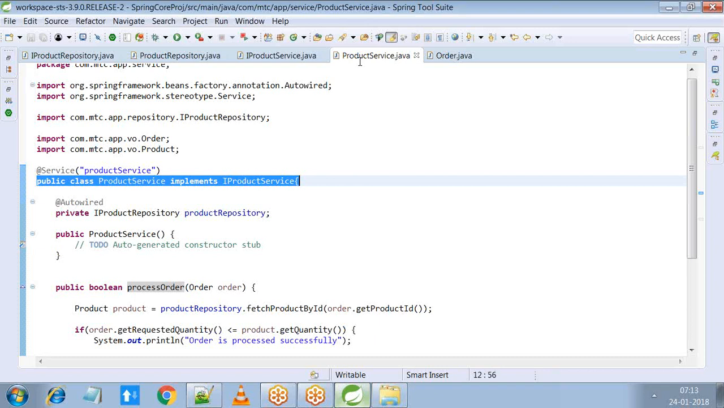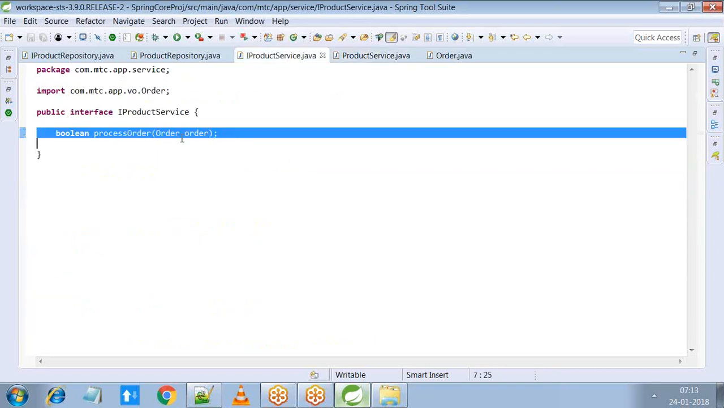The interface defines the contract for the class. So before we define any class, first define an interface, and you can specify the contract for that class, what methods the class is supposed to implement. In this interface, IProductService, we have the process order method, which means it should be implemented by the product service class.